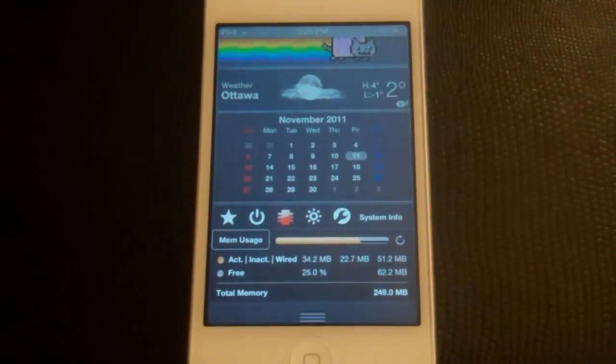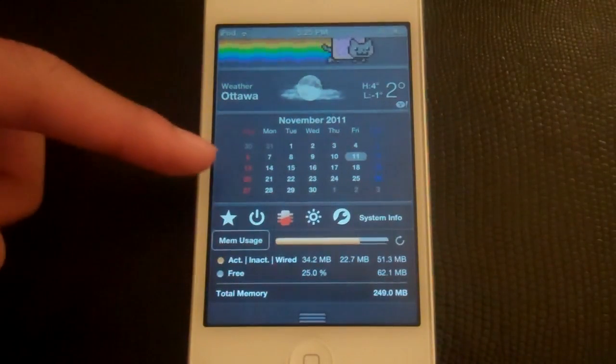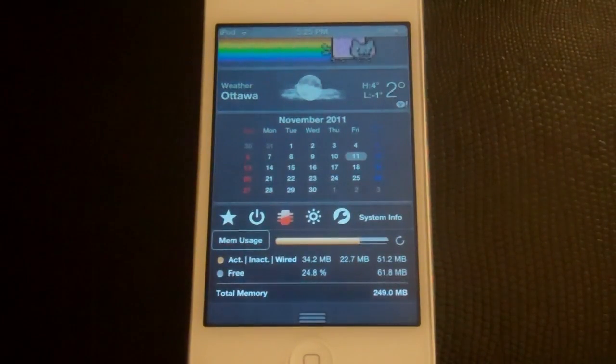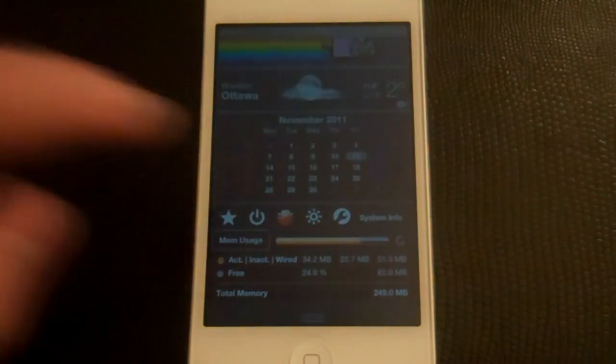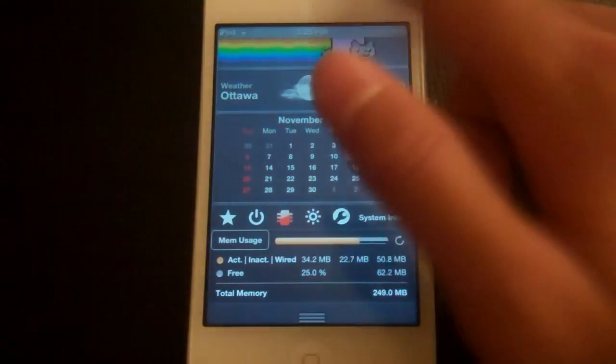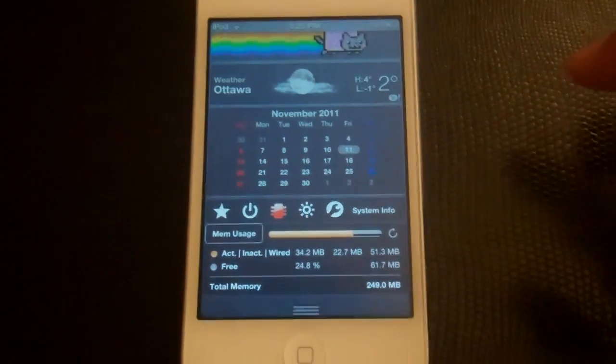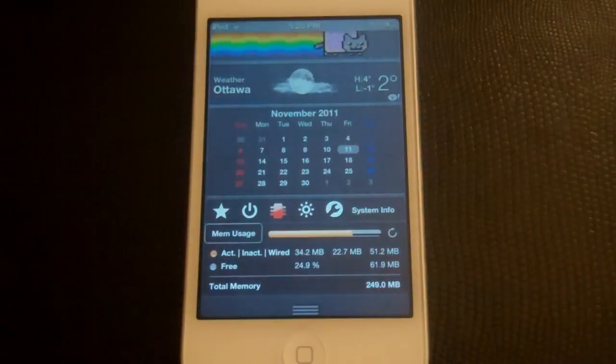The next one is called Calendar for Notification Center. As you can see right here, I got a calendar in my Notification Center. So this is basically what it does. I find it really useful because I don't have to go to the lock screen and then look at the date and do all this stuff. I can just open up Notification Center and just look at the date.